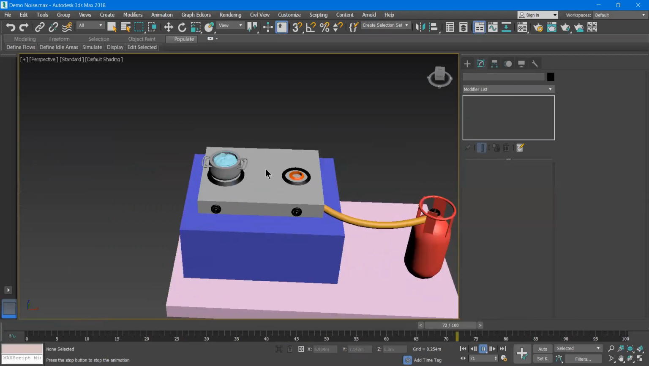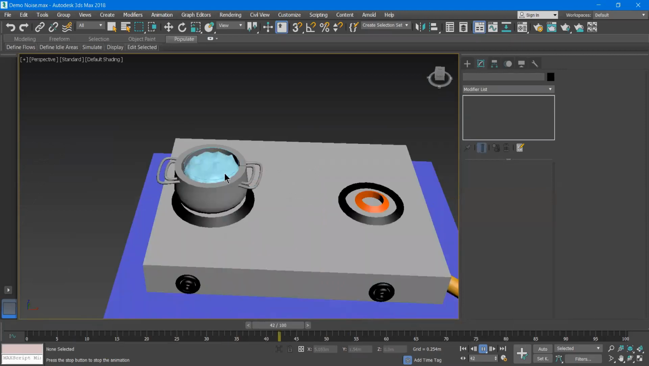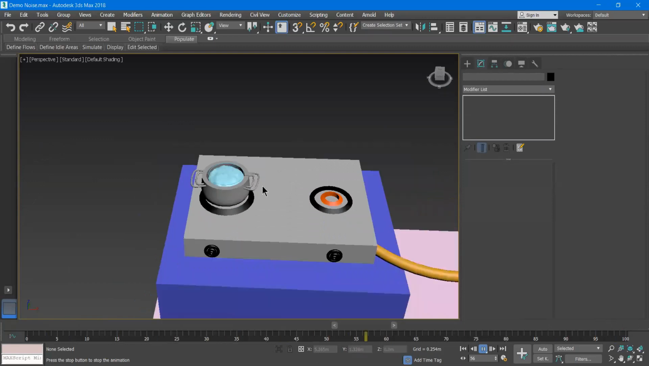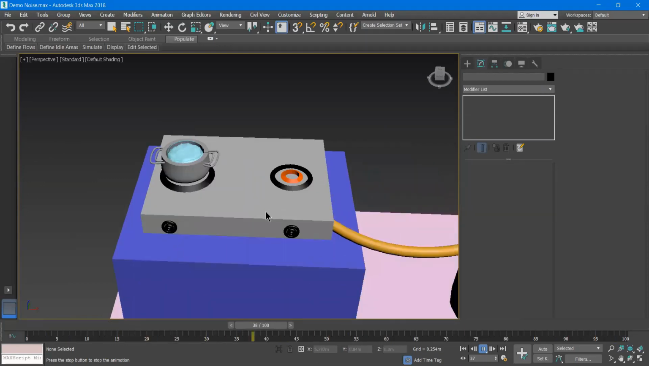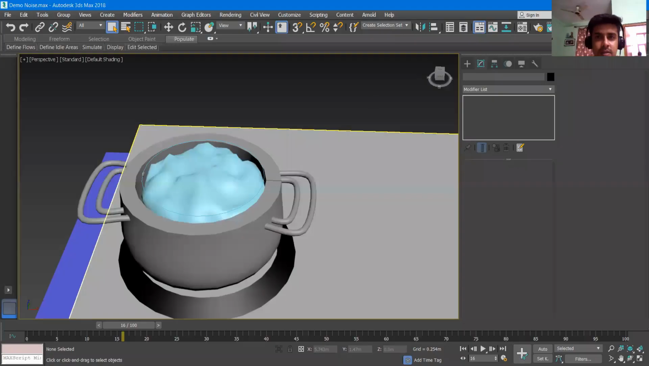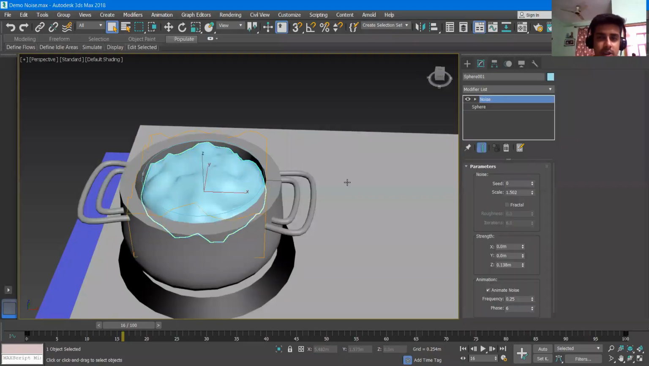You can use it where boiling or flowing of water, or any kind of disturbance in water, is needed. So try it by yourself. This is my creativity, you can do it yourself also. So this was all about the noise modifier.